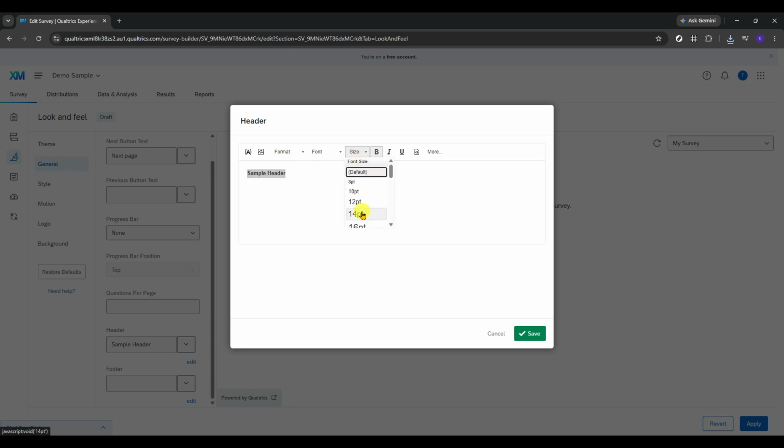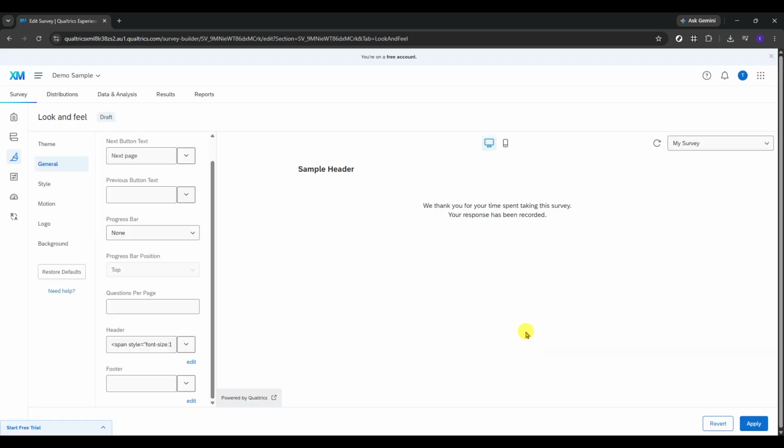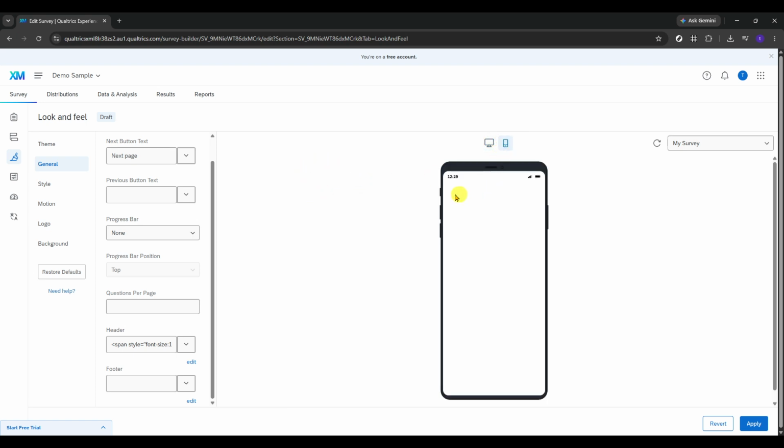Now enter your sample header into the header field. As you type, think about keeping the text clear and concise, so it looks clean on the page. Depending on your survey design, a shorter header often works best because it keeps the survey looking organized and easy to read.